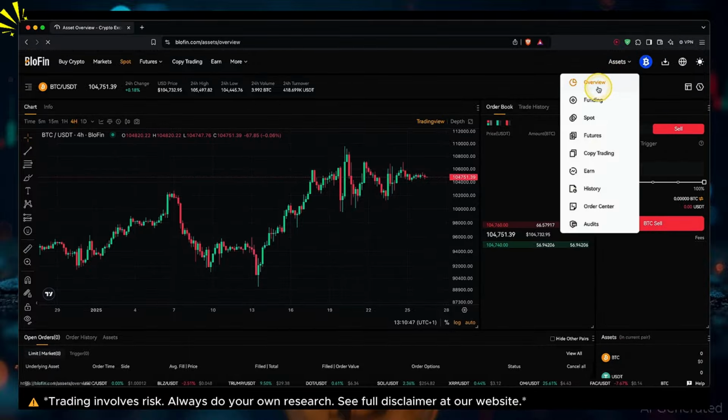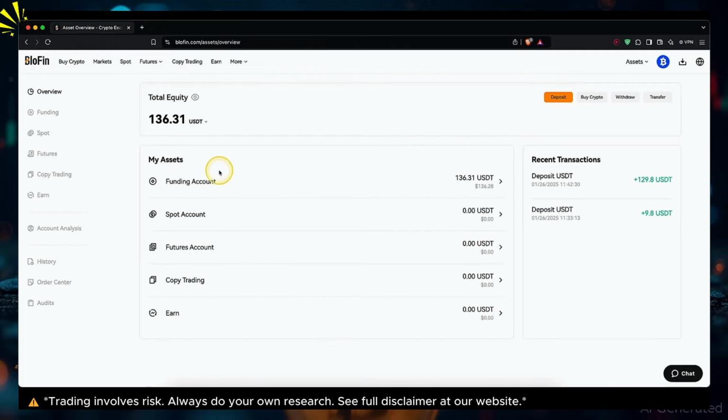Let's go to overview to also show the different accounts again. So yes, you can see me personally, I have everything in my funding account still. If you have converted something, you might have it in your spot account. But now to trade with it, you need to make sure that we have it in our futures account.